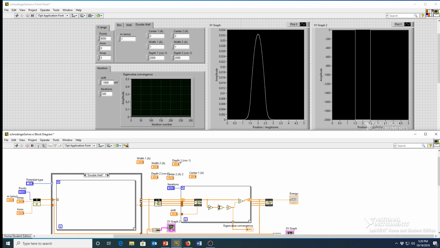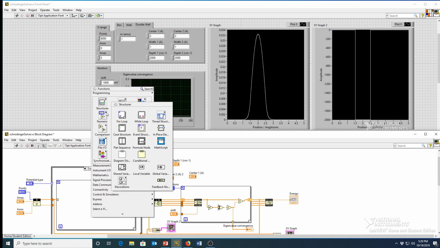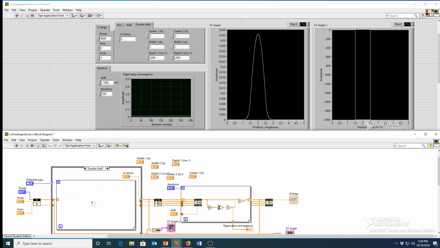Our mass, where is our mass input gone to? Right here. Put this in here. Wire that up to the mass. Now we just need to calculate the potential. What is the double well potential going to look like? Well, first we're going to do a single well, and then we'll add the second well.